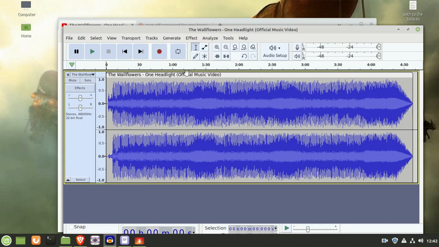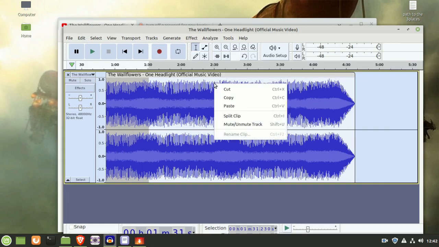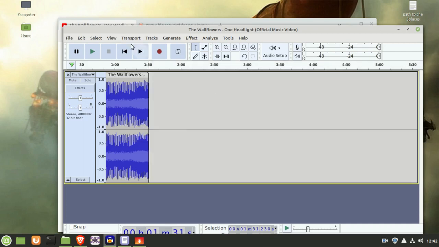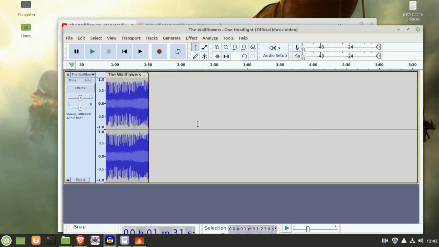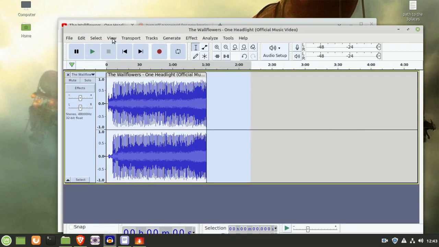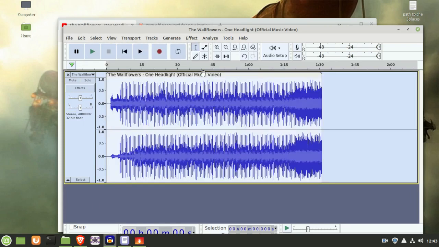Let's go ahead and cut. Find the scissors now. Can somebody find the scissors for me? Cut. Okay, let's get the view going. Let's zoom to selection. Well, we have to select something first, right? Yes. So let's select it. View, zoom to selection.